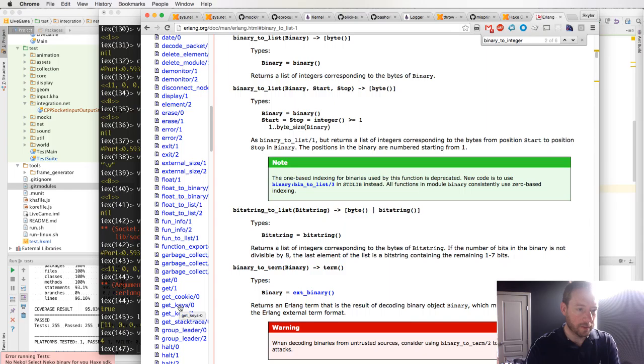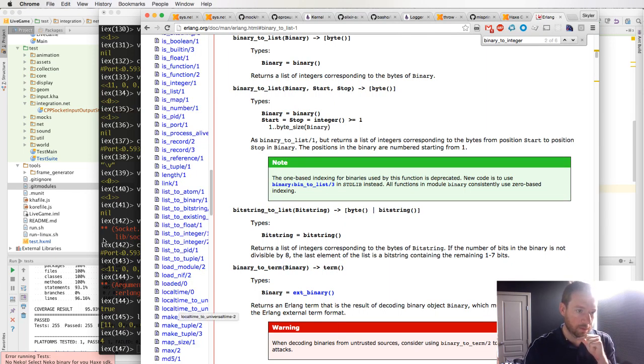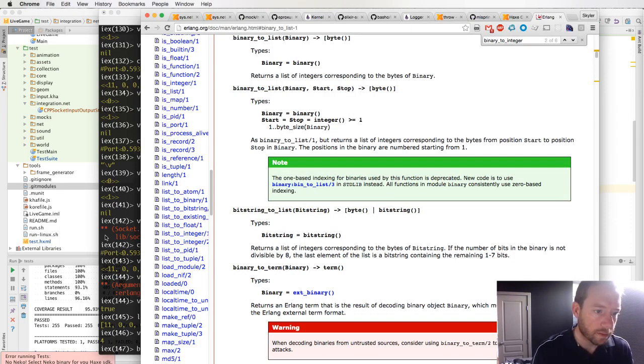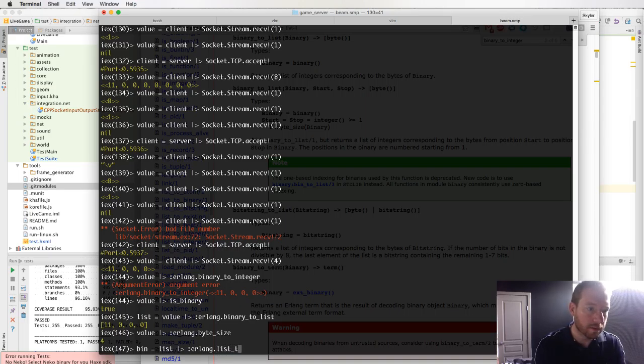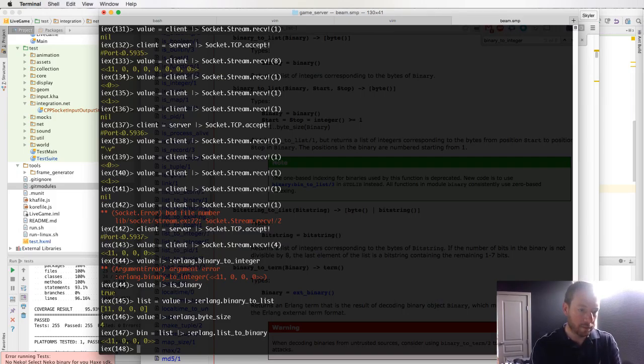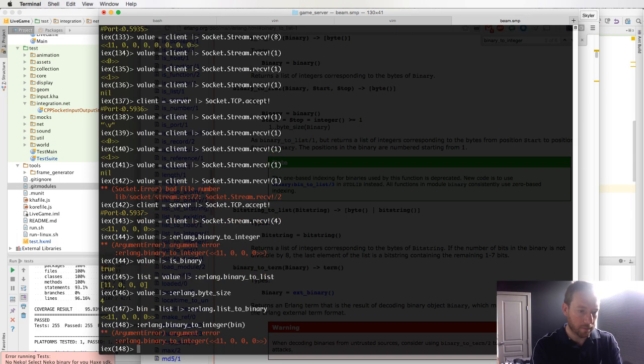Play around with this because I want to know why. List to binary. So do list to binary. So list, array list to binary. So it's definitely there, binary. So then Erlang binary to integer value. Or then. That's weird.